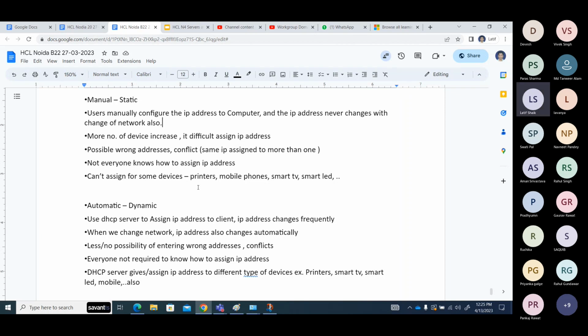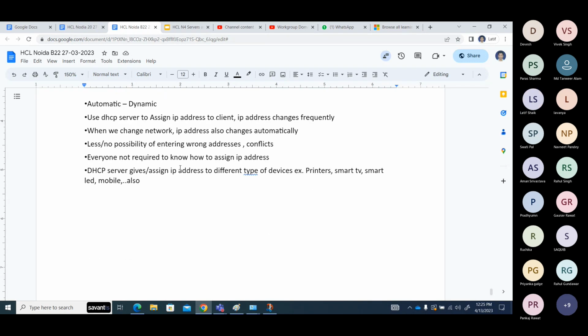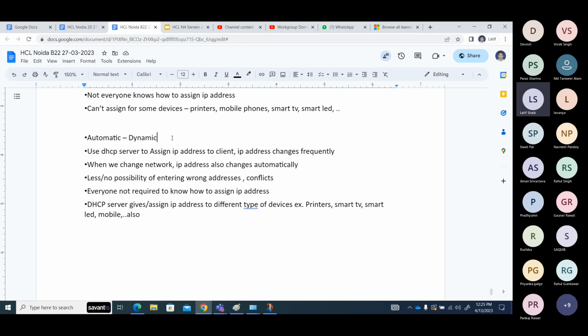Okay, guys, that is a problem with manual configuration. When you change the network, like I connected in my office, I use one IP address, but when I go to my home, it may use a different network. Then again, I have to change my IP address every time. It is also a very difficult task, right? Understand, guys? Those are the manual problems.